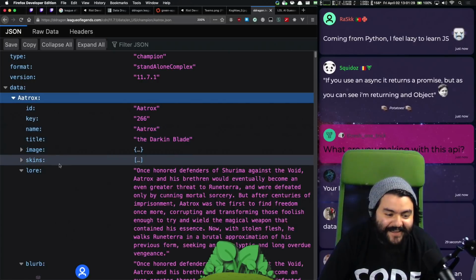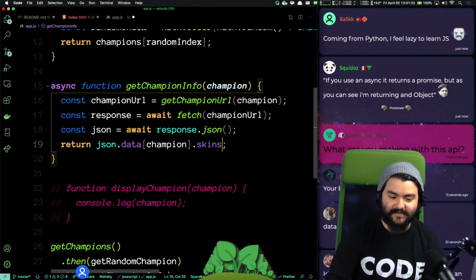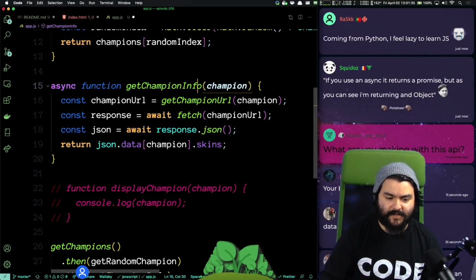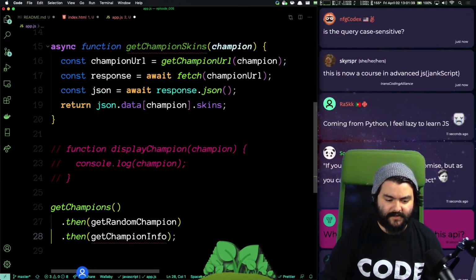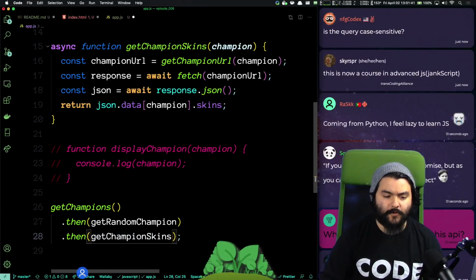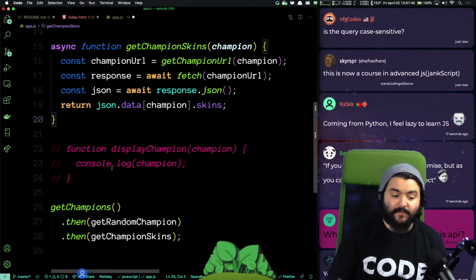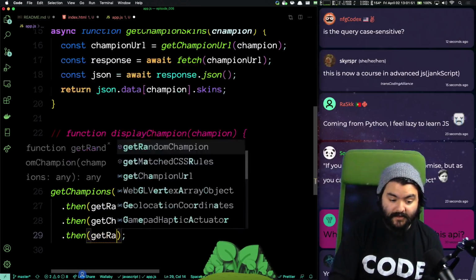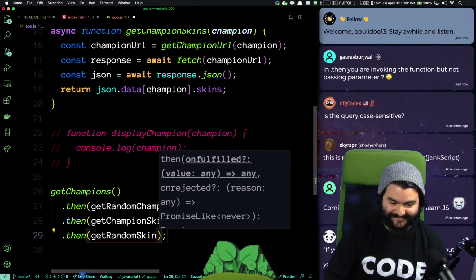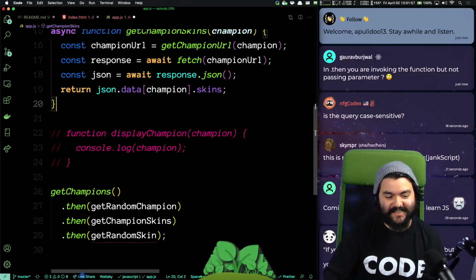So that's a thing. Actually, let's just return the skins. So we'll do .skins here. And we'll say get champion skins instead of get champion info. Cool. So that's going to get the skins, and then we need another function that gets a random skin. So get the champion skins, and then get random skin. So we'll make a function that does that.